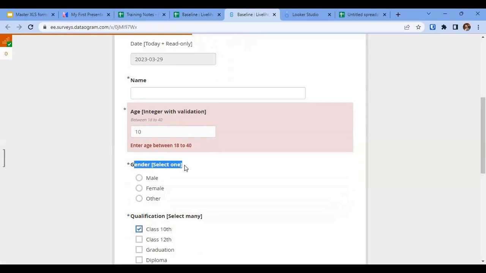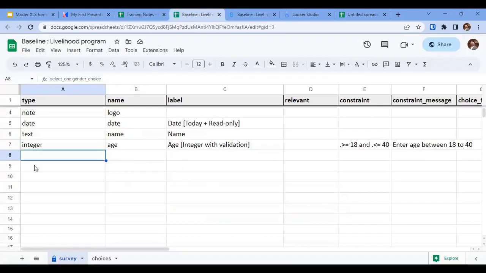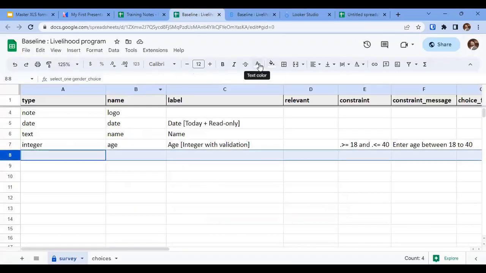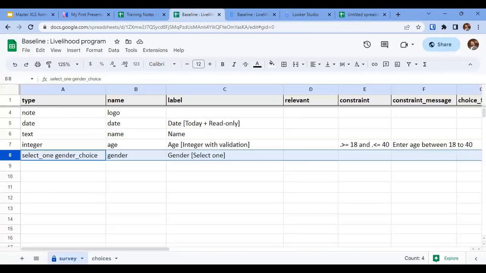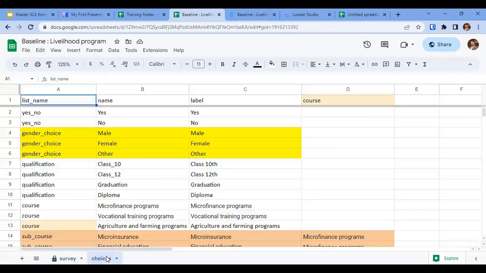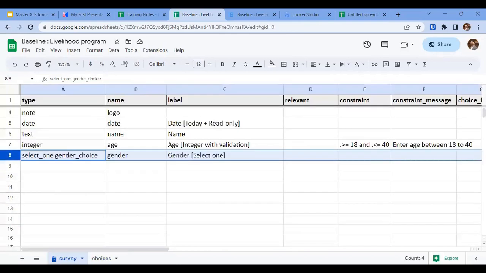Now gender. So gender is a select one option. Now this is something that you should understand very well: that the form has two sheets. Like I said, we'll be giving you the template. One is a survey sheet, one is a choices sheet. Survey sheet is where I define what my questions look like. But when you are making this particular code, it is as if you are having a conversation with the system.